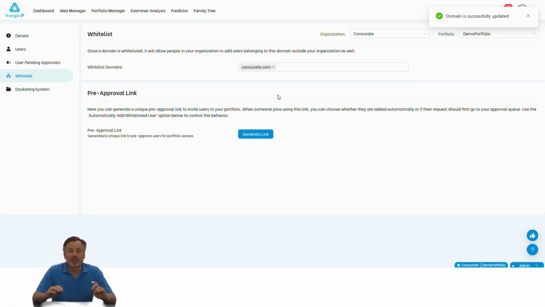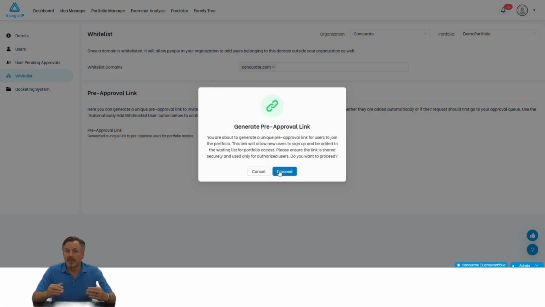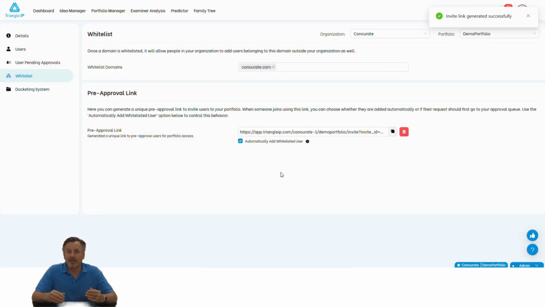Now click Generate Link, click Proceed. The system will create a unique link tied to your tenancy. Just copy that link and share it internally.